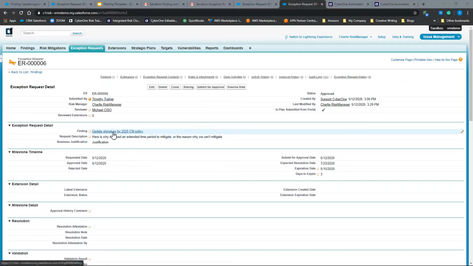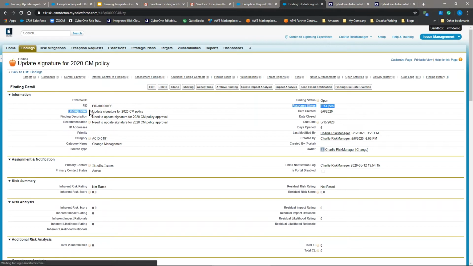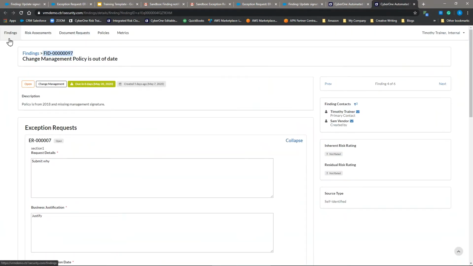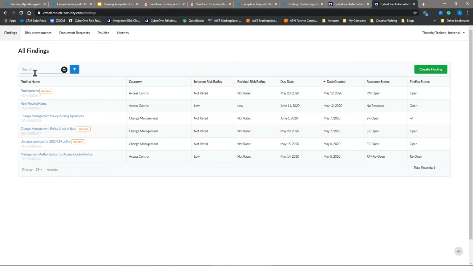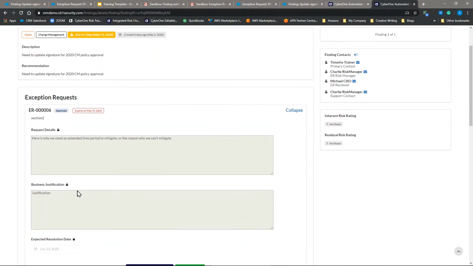Similar to the risk mitigation, I'm going to go back to the finding record. I'll grab that finding ID and go into the portal and open the record, and now you'll see the exception request come up, and you'll see that the exception request is approved, and we see that here down in the section. So now we can move forward with this.